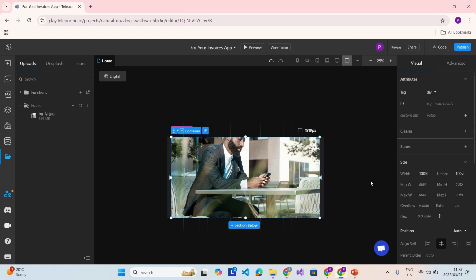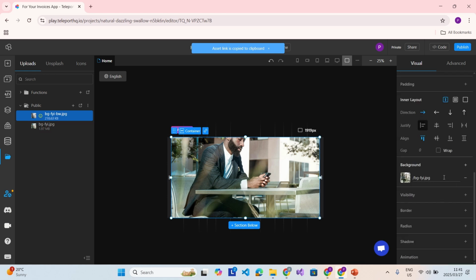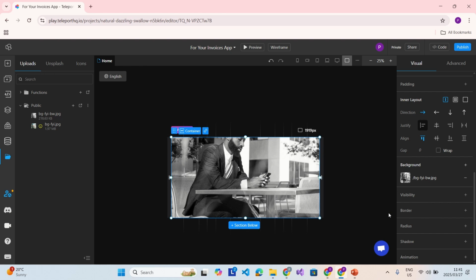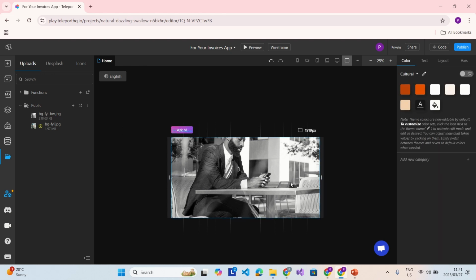I wanted it to be black and white maybe, so that it doesn't interfere with other things. So I will drag and drop this here. Then I'm just going to change the link of this background to this background. I wanted to keep it black and white simply because I don't want it to interfere a lot with anything I'll have in the front.